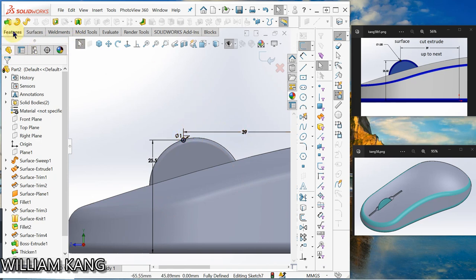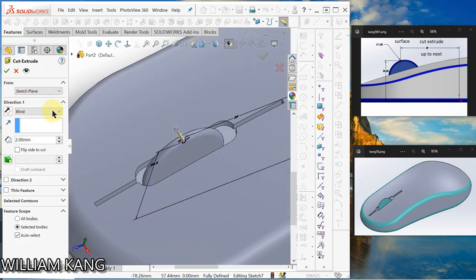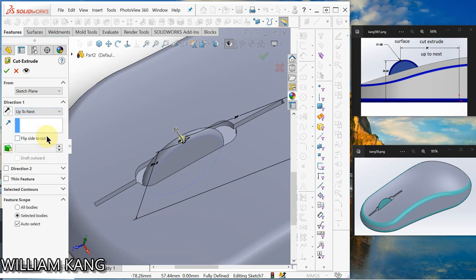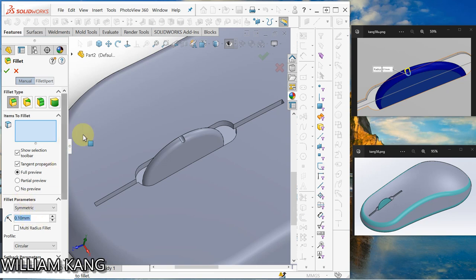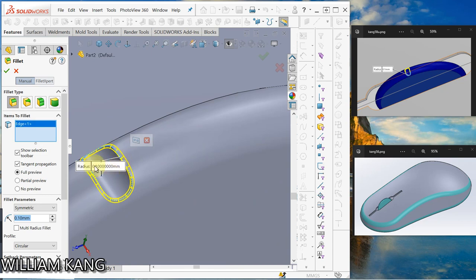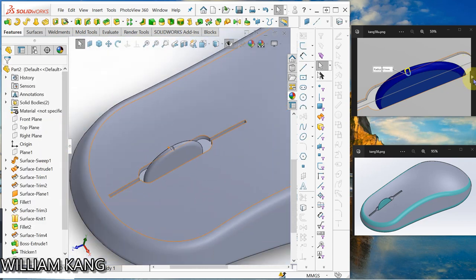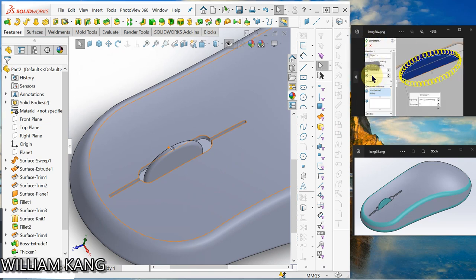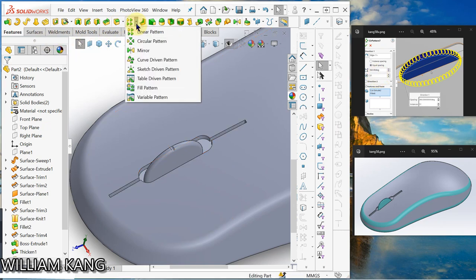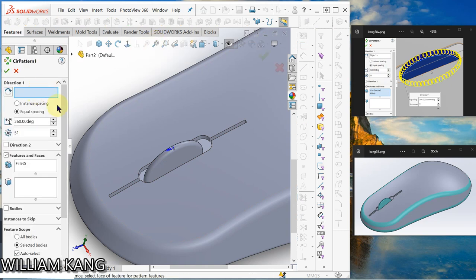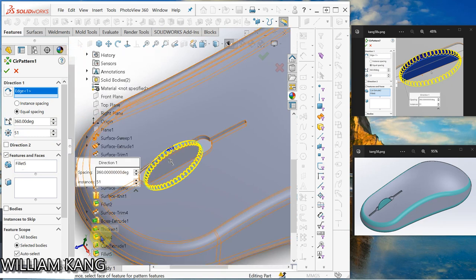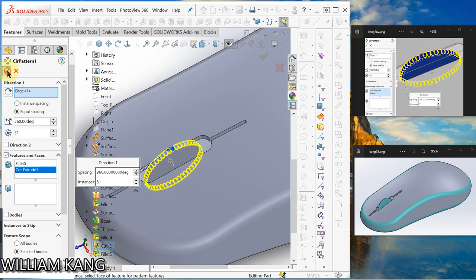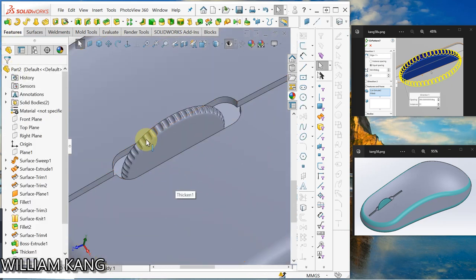So we are going to go to feature, extruded cut. Up to next also can. Okay, it's a fillet of 0.1. Fillet. 0.1. Okay. Next, we are going to do a circular pattern of 51 instances. So we go to circular pattern. So the direction we can click this picture and make it 51. Fillet, and you have to add the cut and fillet also. Okay. Okay, now it looks nice.